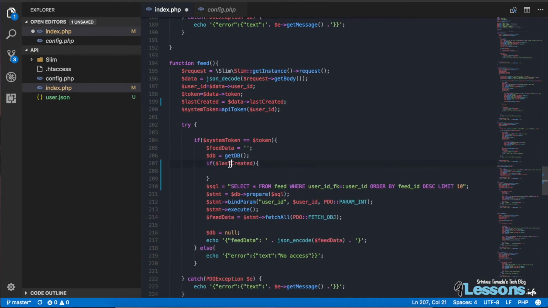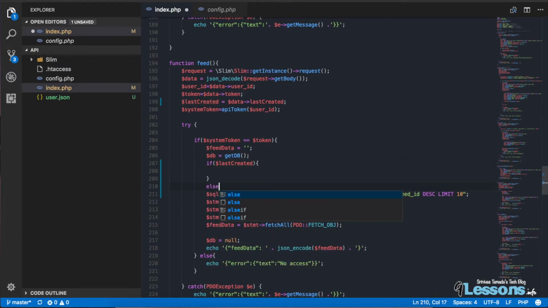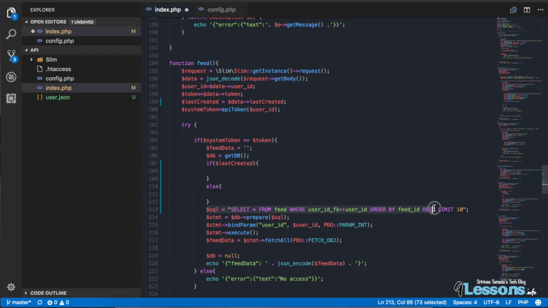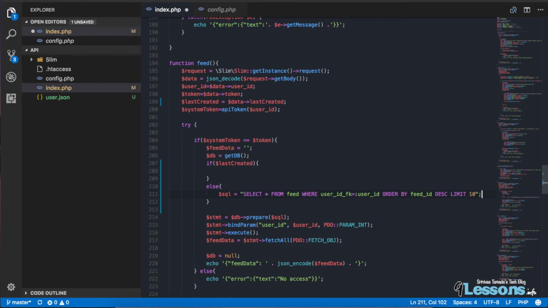Yeah, if last created is available, I'll change this query. I'm getting results like less than last created, so I'm writing a small check here. This comes in the else part, because once you log in, you're not sending any last created. Once you scroll down, you pick the last created one and send it back to the server. So the same thing I am changing here.